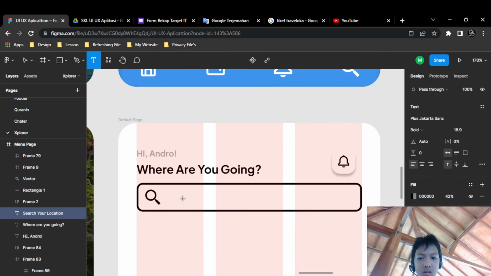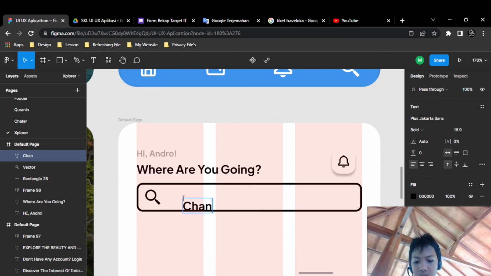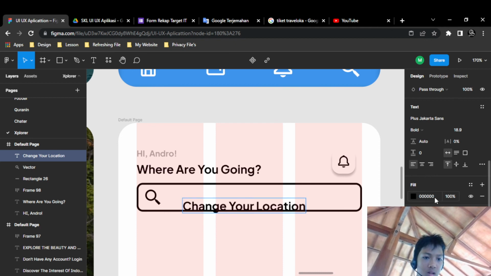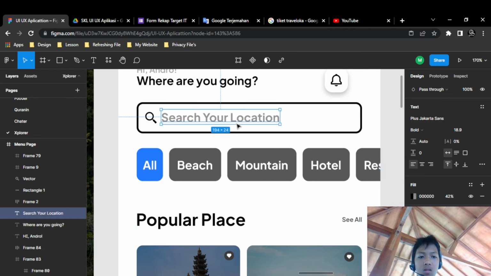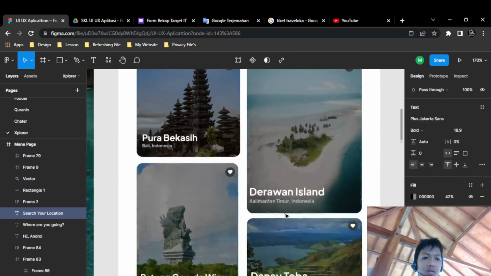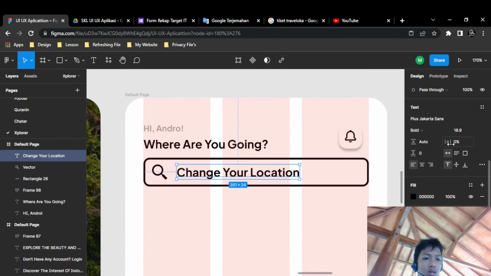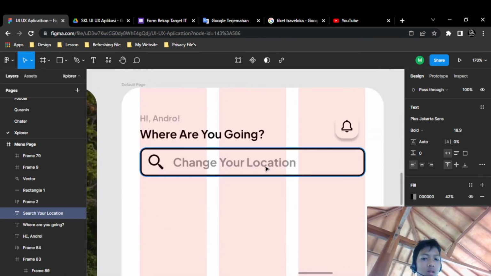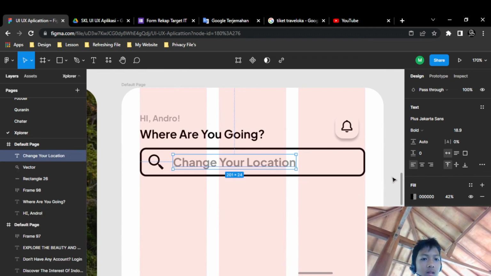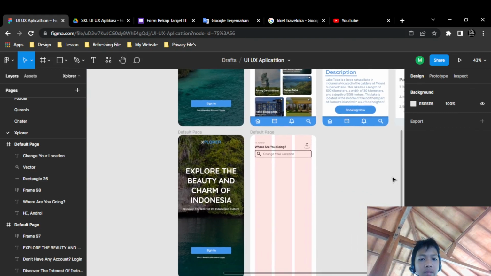Okay, now change your location and then change the color to 42. Wait, this is just the opacity, it's 42. Okay, the size is 18. Okay, now maybe we're done in here.